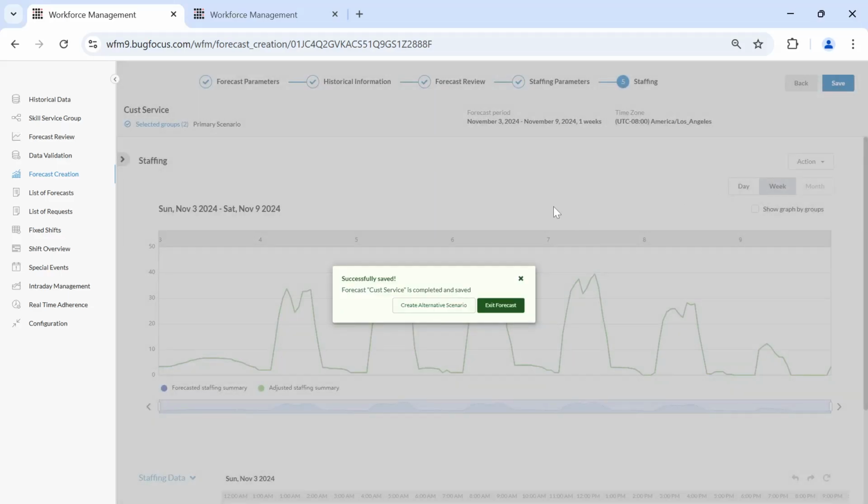And now, I have the option to create an alternative scenario if I want to try a different forecasting method or a different service level. But I'm just going to finish the process and save my forecast.